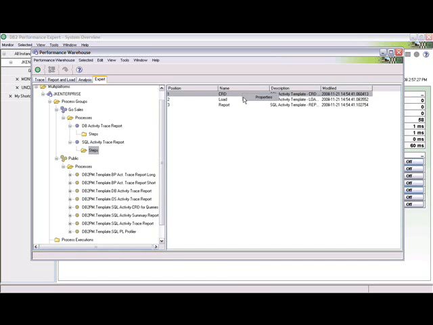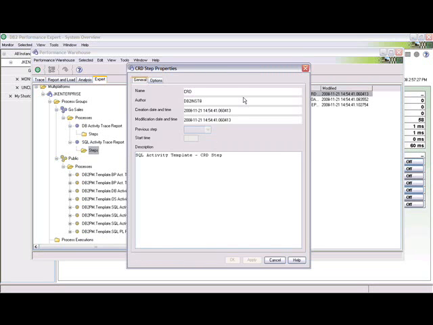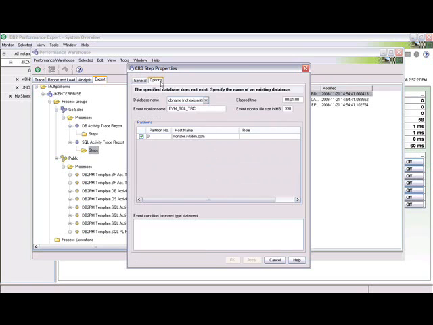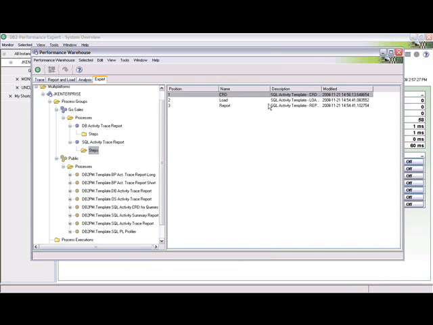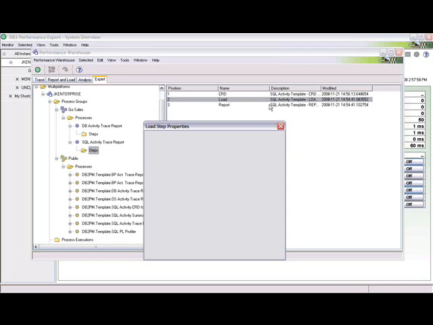We'll start with the CRD step. The CRD, or Collect Report Data step, collects performance data using an event monitor. In the CRD step properties, under the Options tab, we select the Go Sales database from the drop-down list. Here we can also edit the elapsed time and the event monitor file size.